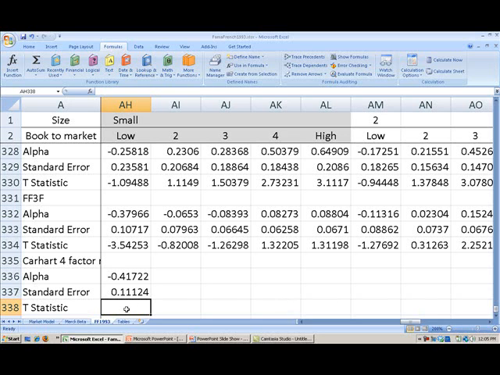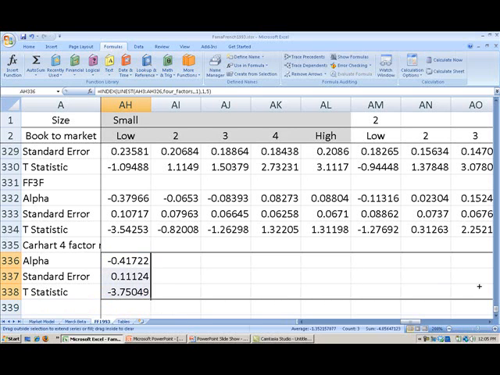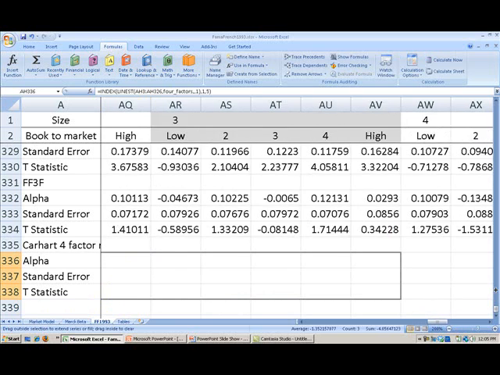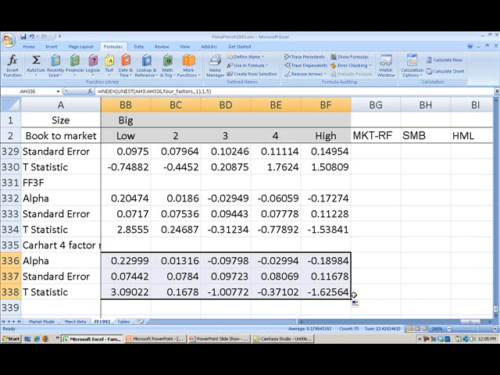We can now calculate the t-statistic, which is the alpha, the intercept, divided by the standard error. Let's select these 3 cells and copy them across. We've now run the regression for all 25 portfolios. What happens with the 4-factor model?